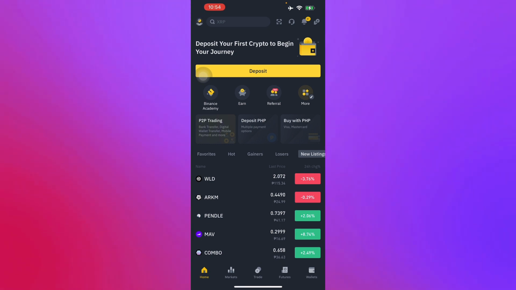So once you have completed all these steps, you have successfully changed your passkey and your password and recovered your account in Binance. So those are just the things that you do to get your passkey in Binance again.